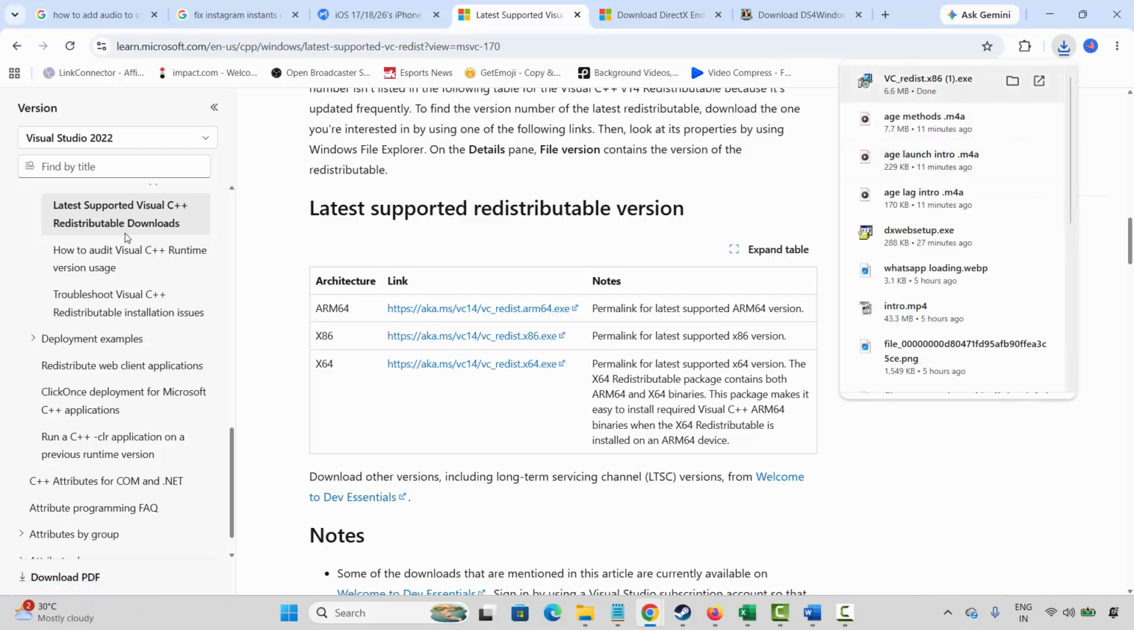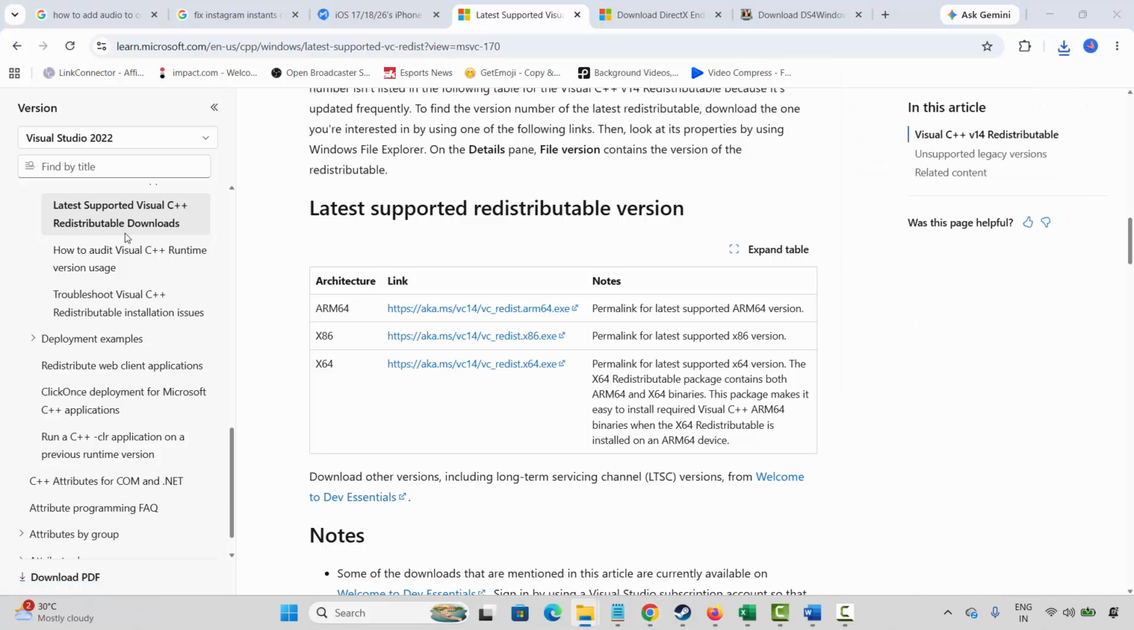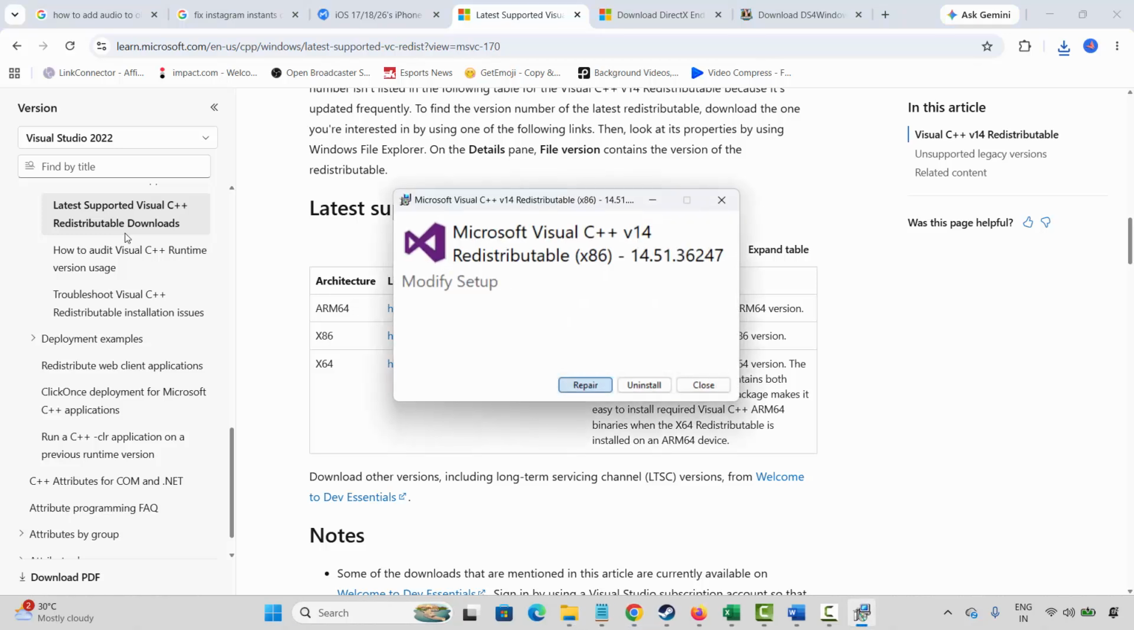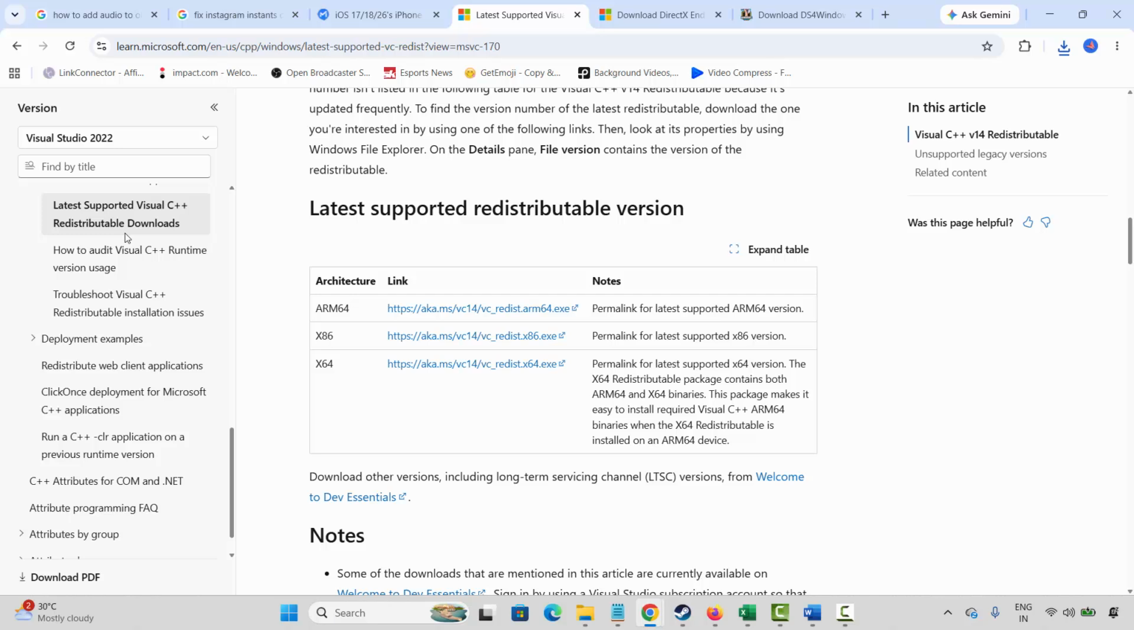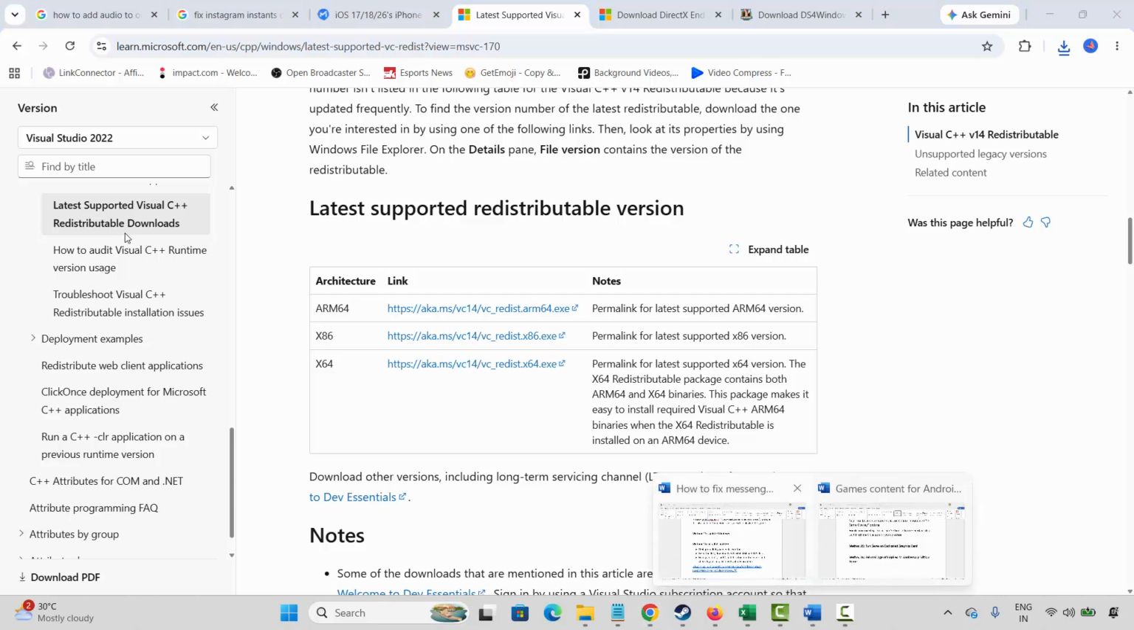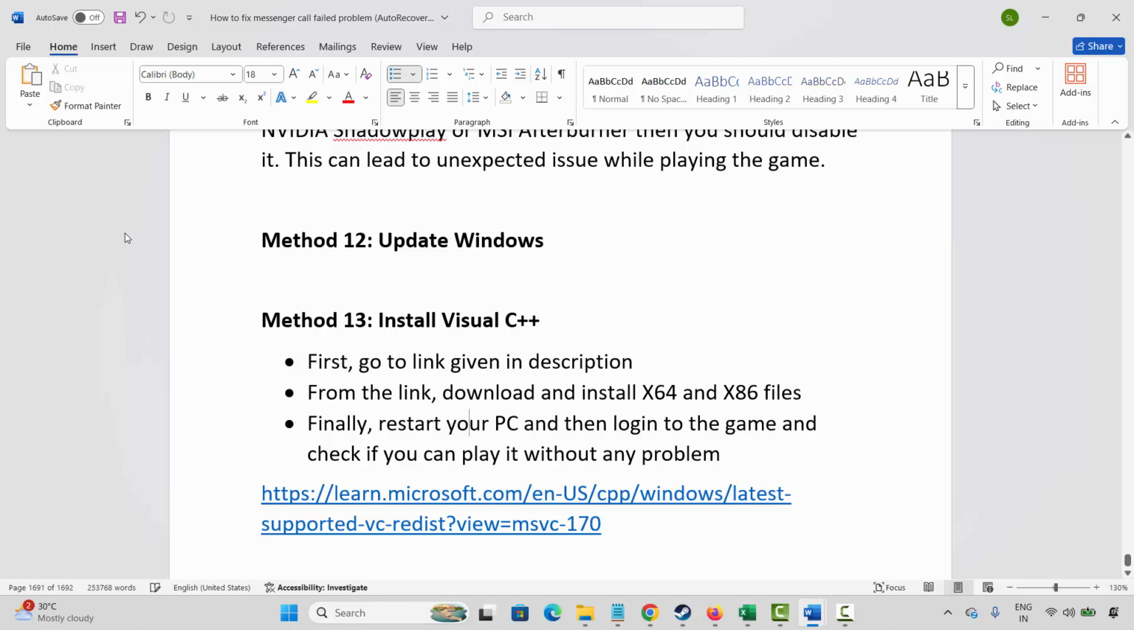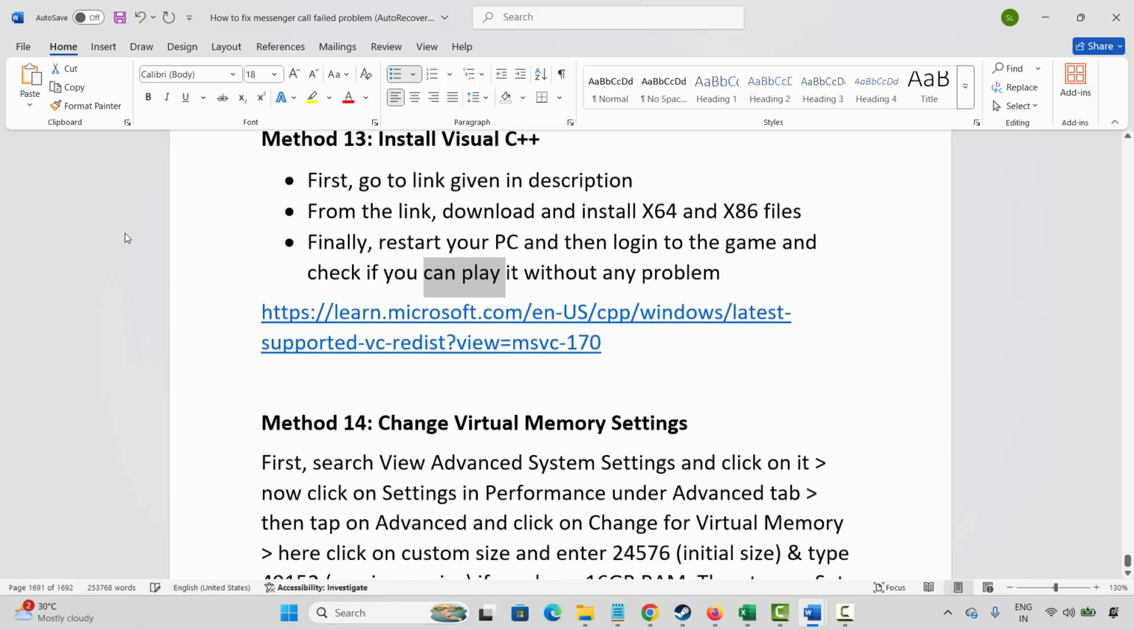After that, you have to open it, and here you will get repair or install option. Click on it, click on yes, wait for some time. Now it may take some time to finish. Once it is finished, you have to close this, and now you have to restart your PC. After your PC restarts, now again log into the game and click on the play button to check whether it's working now or not.